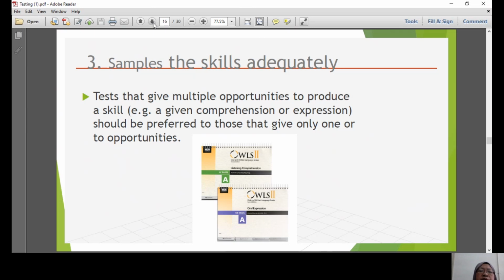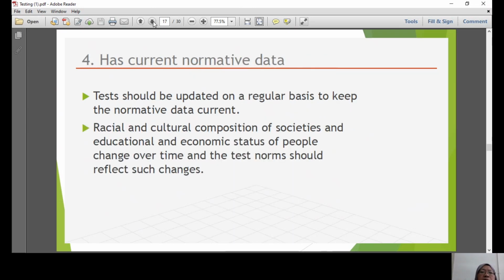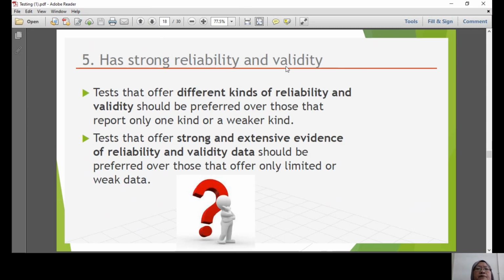It gives opportunities to assess the skills from different perspectives. The same skill is looked at from the comprehension aspect and the expression aspect. Yeah? It has current normative value. The test should be updated on a regular basis, every 5 years. It has strong reliability and validity value.